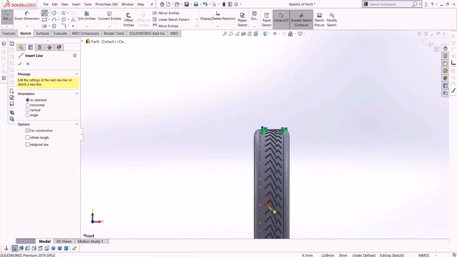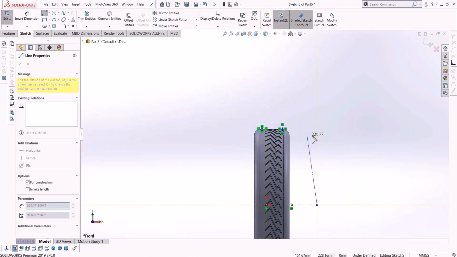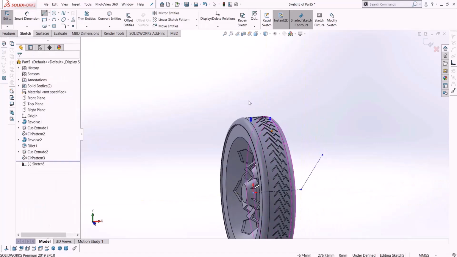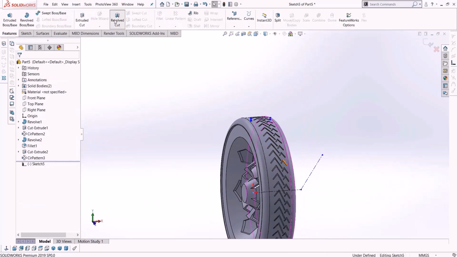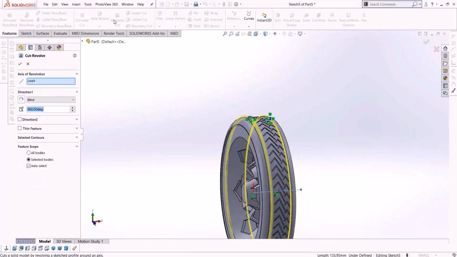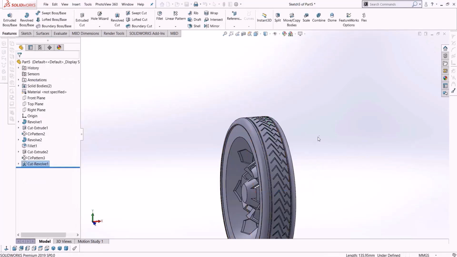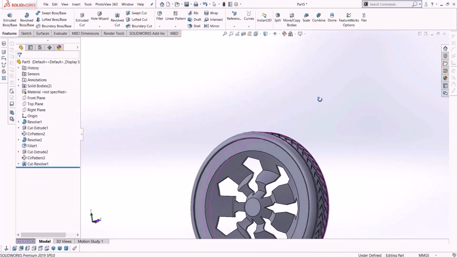We haven't forgotten about the revolve cut. We can revolve these two rectangles that I drew around this part. By the way, let me explain why I added this. The revolve cut here has two lines, for example, placed next to it.